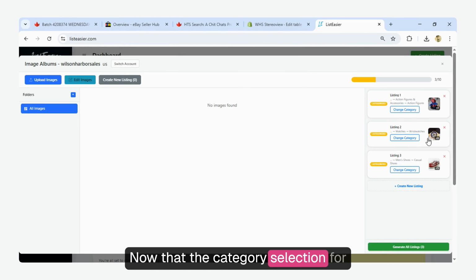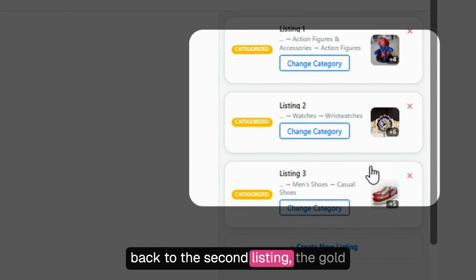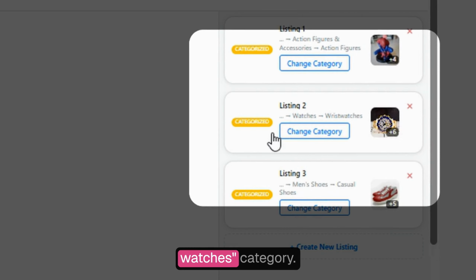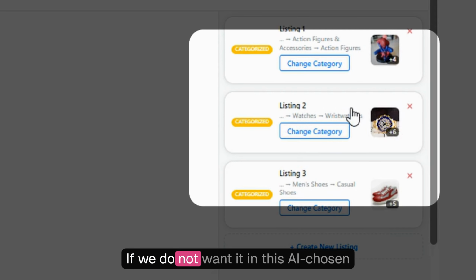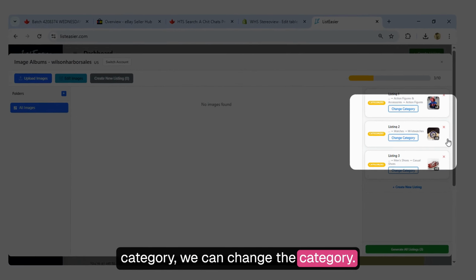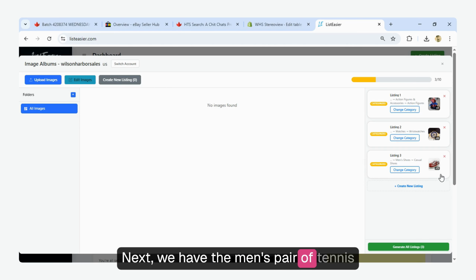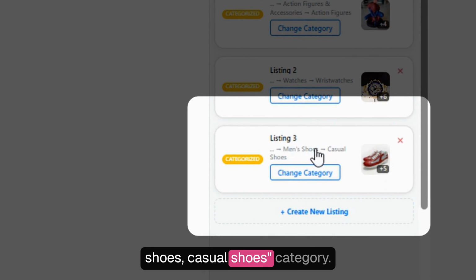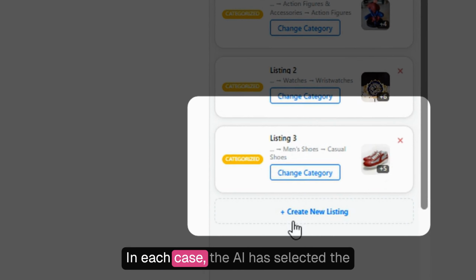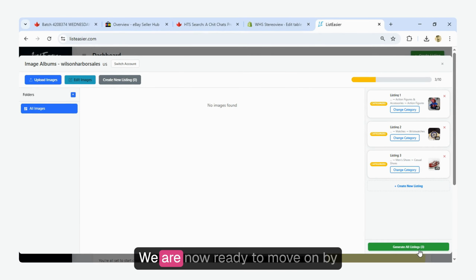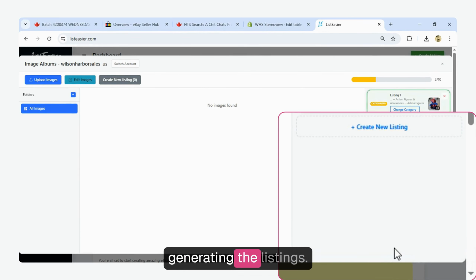Now that the category selection for listing 1 is complete, let's move back to the second listing, the gold watch. This item has been placed in the wristwatches category. If we do not want it in this AI-chosen category, we can change the category. Next, we have the men's pair of tennis shoes. These have been placed in the men's shoes casual shoes category. In each case, the AI has selected the correct listing category. We are now ready to move on by generating the listings.